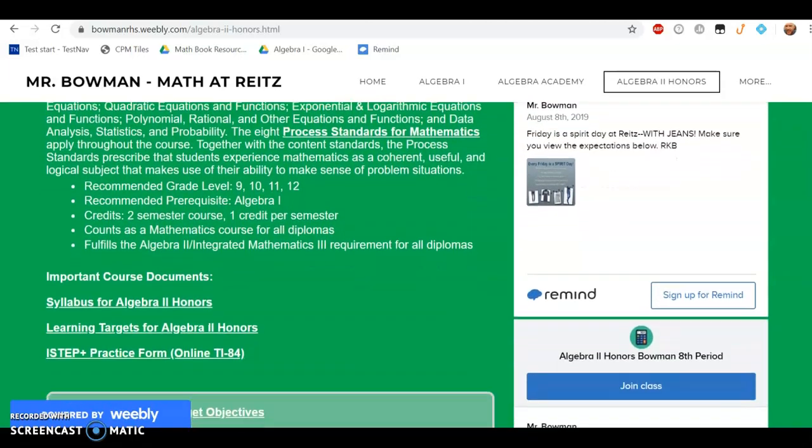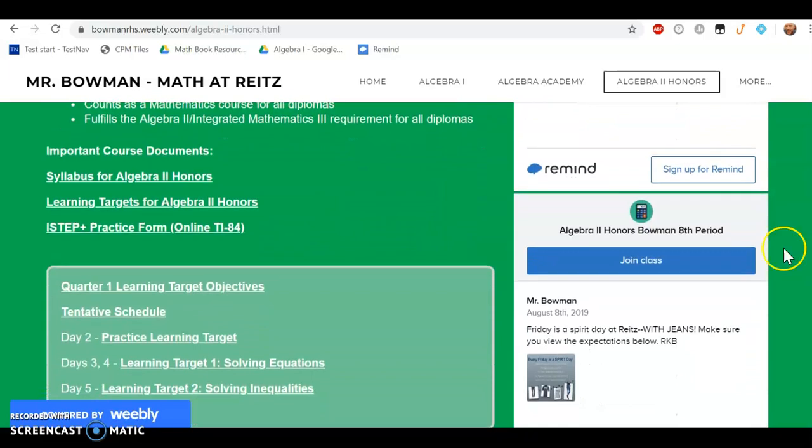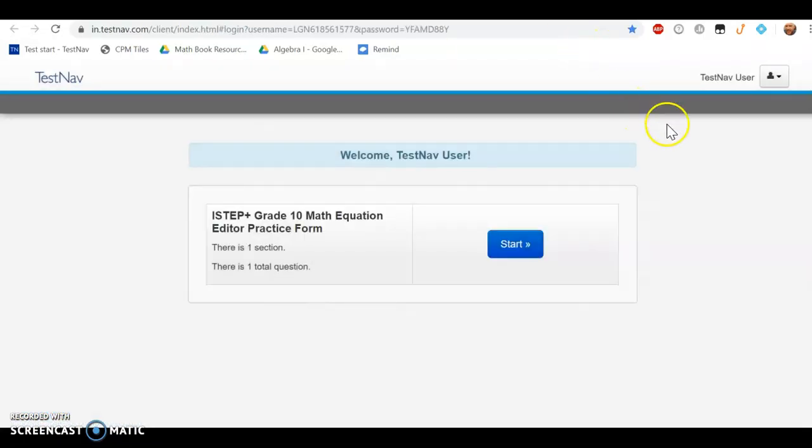So if we scroll down here past the syllabus, the list of learning targets, right here there's a link that says iStep Plus Practice Form Online TI-84. And that's what you're looking for. If you click that link, what's going to pop up is the same screen you see at the beginning of all of the iStep testing that you have done in your past. The state of Indiana has left for us a link to a practice version of that iStep interface.